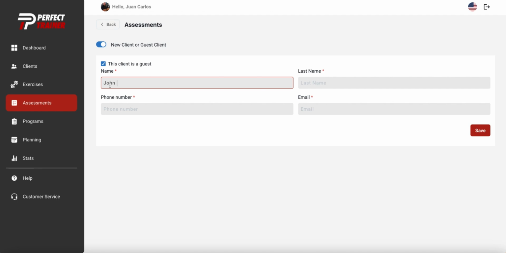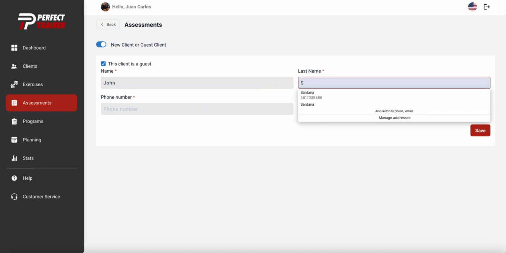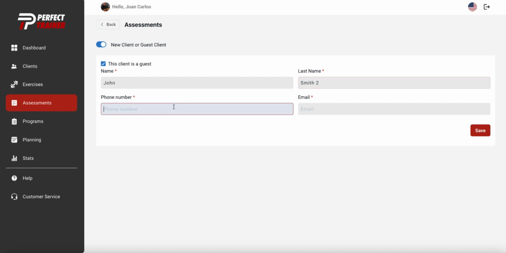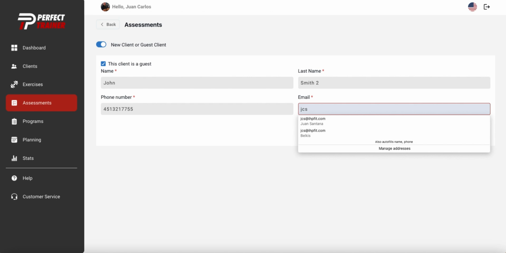So we can go John, last name, Smith 2, so we can identify him. The phone number 561 or whatever number you want, 37755, and that email will be jcs@123gmail.com.